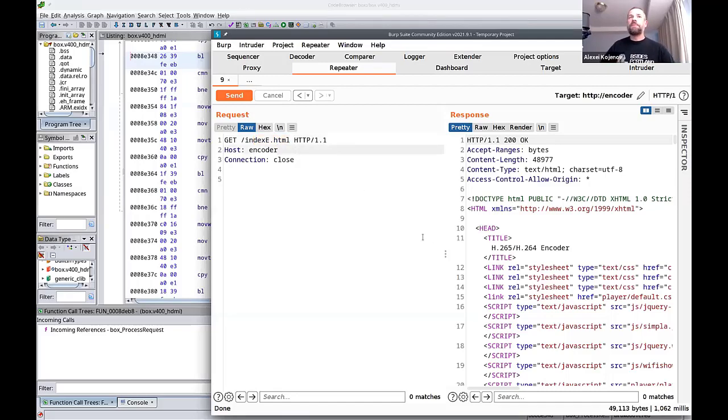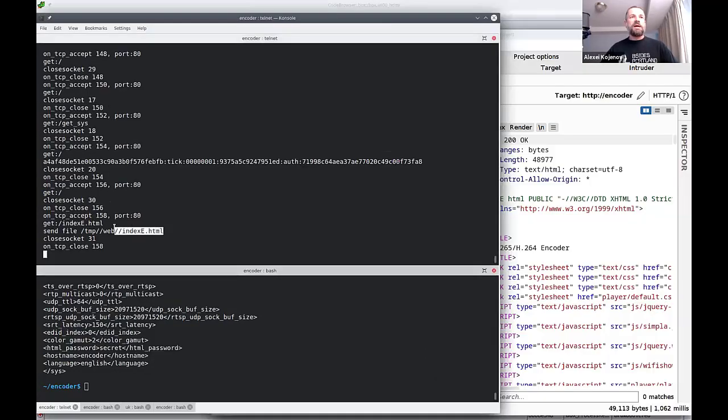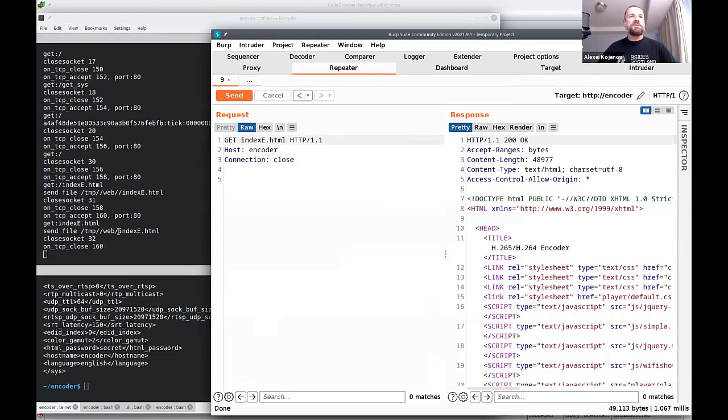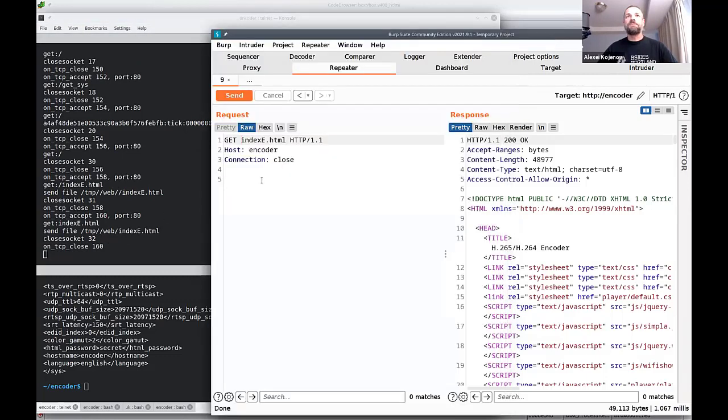Again, this is fine. But when I look at the console here, I notice that it had these double slashes, which suggests that the developer was just doing some string concatenation without any filtering or checking or validation. So I remove this slash and resend the request. And now you see the slash is gone. So now it's no longer a double slash, it's a single slash.